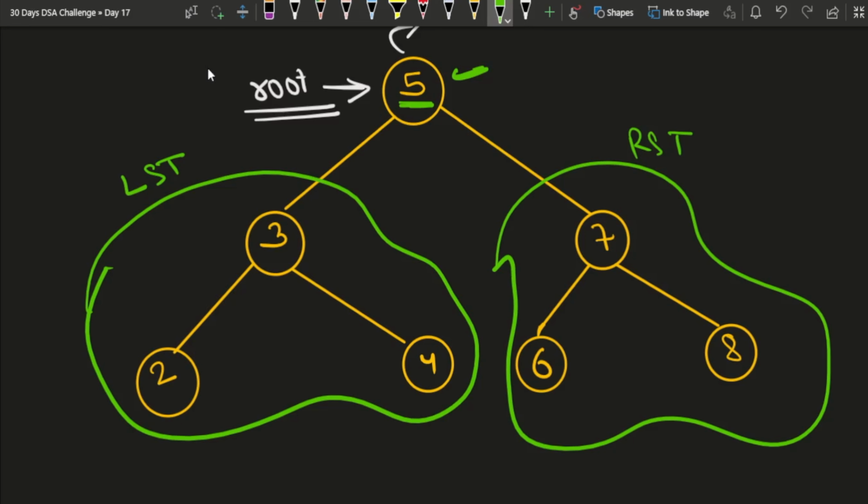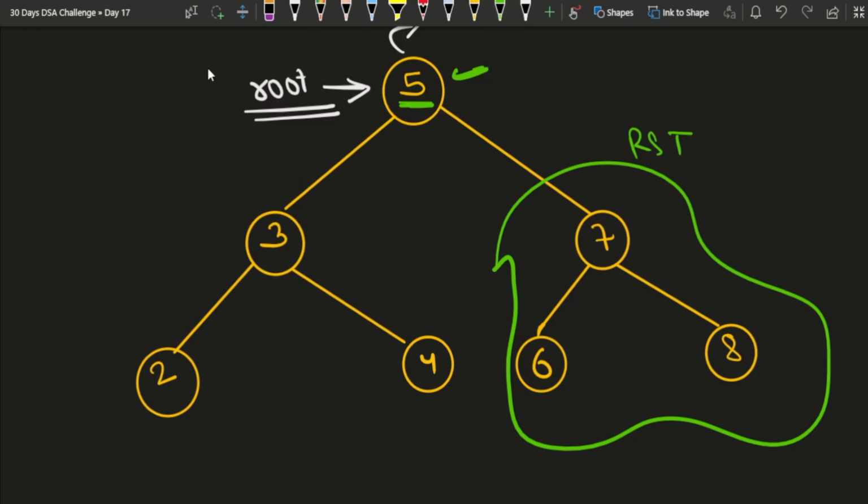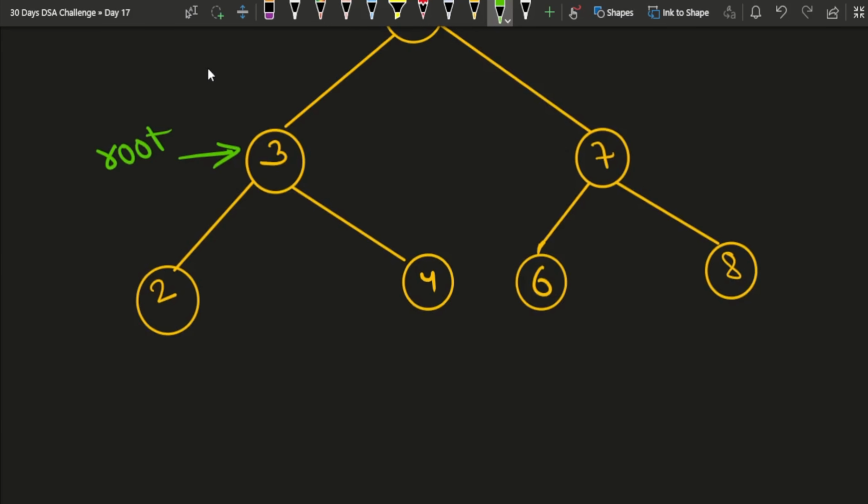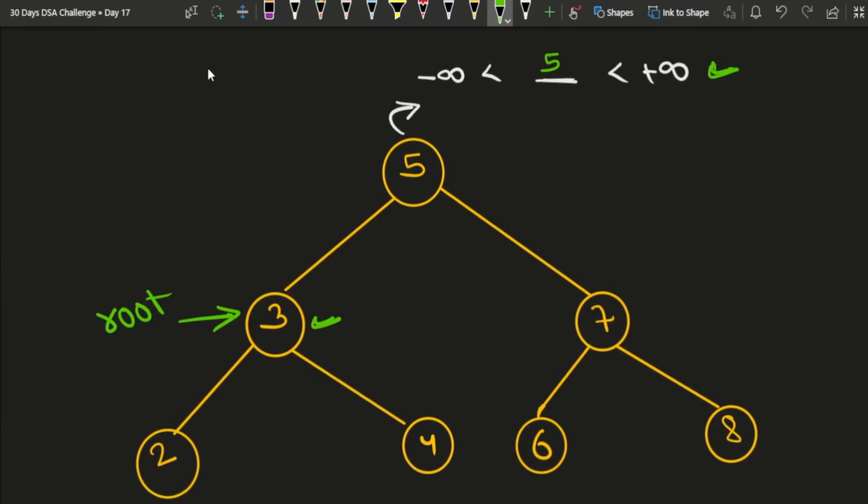Okay, so now we will go into our left subtree and right subtree, and we will check that the node values are coming into our range or not. So let's say now I try to go to the left subtree. I'm coming here into the left subtree and my root pointer is pointing here. It means that currently I am standing at this particular node number 3.